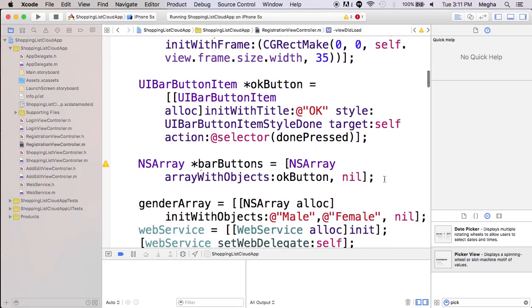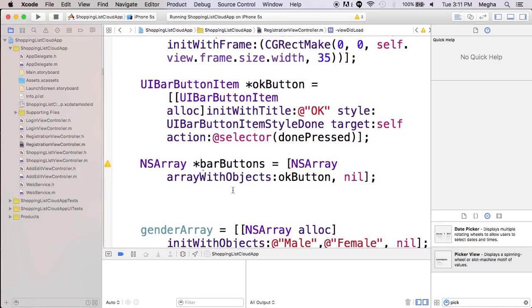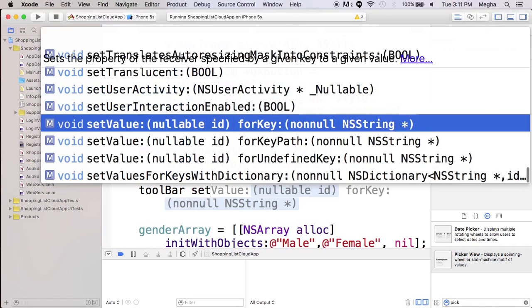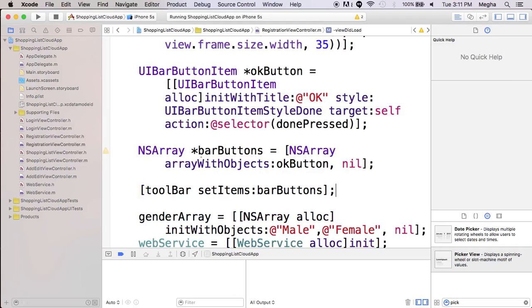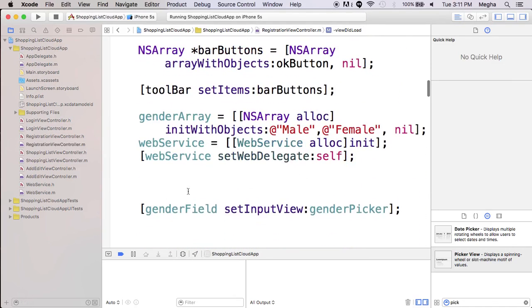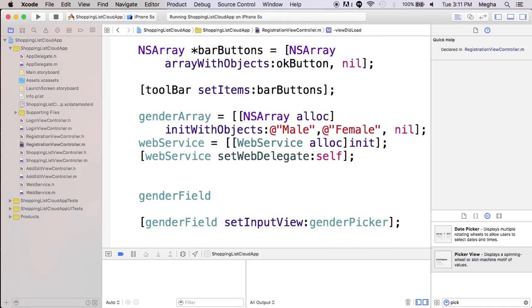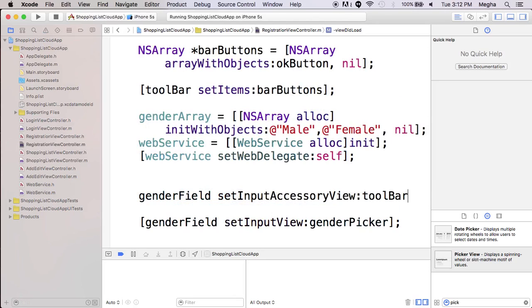We have one other way to say what exactly this overloaded method is going to do. I just created an array which comprises one single button, and then added that array to your toolbar. Toolbar set items, bar buttons. So I added this to my toolbar, and finally it is set to go as the accessory view. Gender field set input accessory view, toolbar.